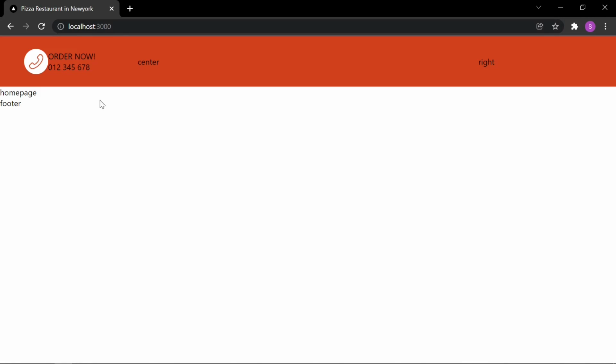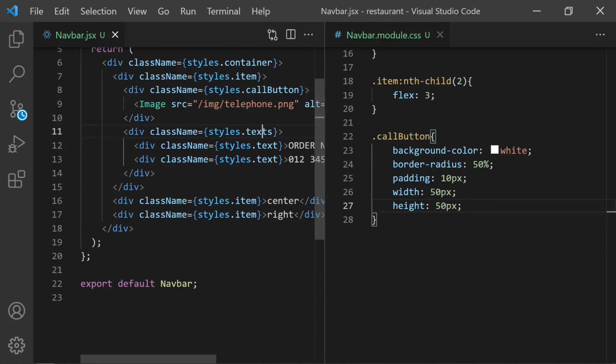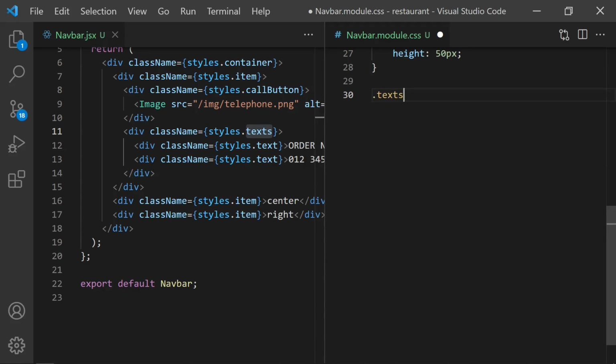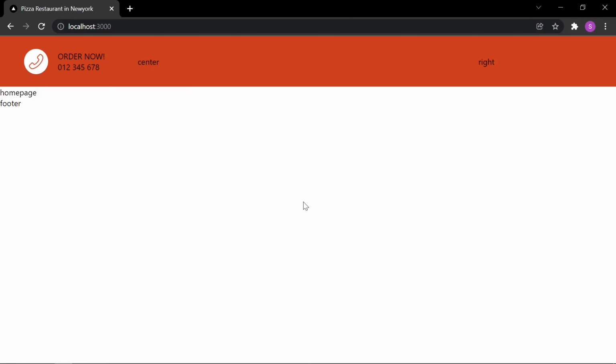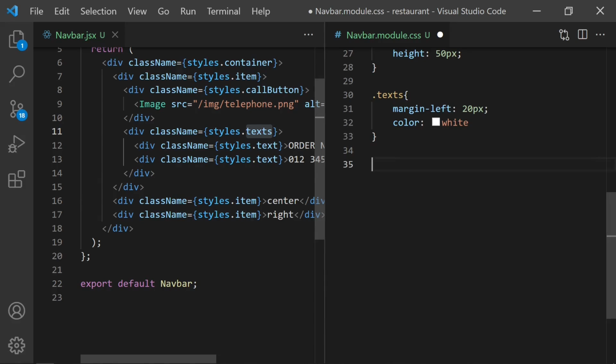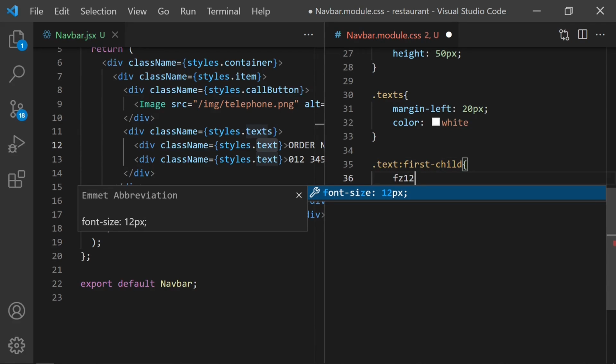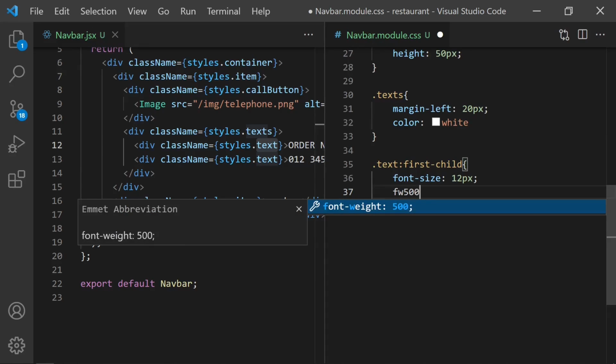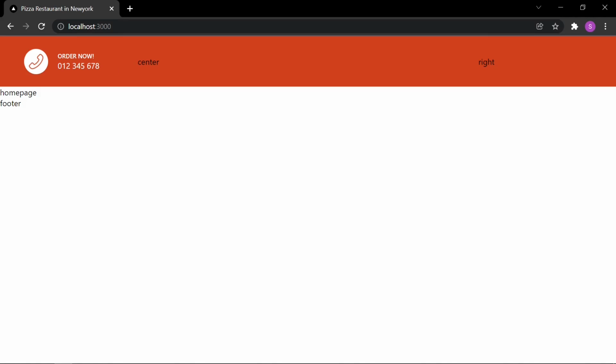Okay, and what about this text container? Remember, it's text. Firstly, I'm gonna give margin here between this button, and color will be white. And for the first text, again, I'm gonna use child, but this time it's gonna be first child, or it can be nth child, and the parameter is 1. Font size, let's say 12 pixels. Font weight will be a little bit bolder, like that.